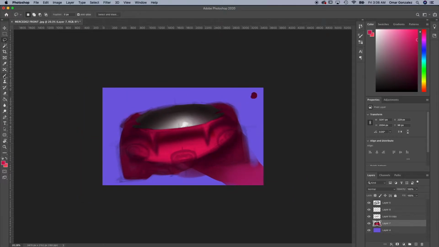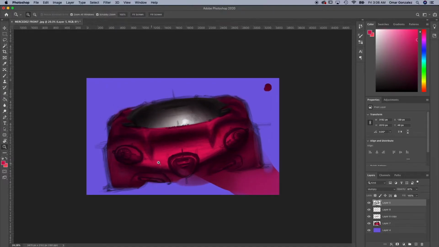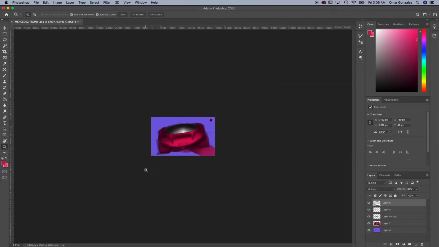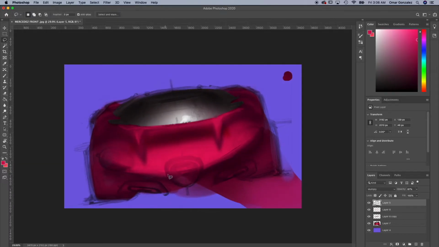As I said, the beginning is just about the overall shape. So I try to put my values down, the ones that are really going to define my vehicle. And what I'm going to do right now is erase a little bit of the sketch. I'm not going to erase it all, because the value of the sketch is what gives me the clues about what is next on my sketch or what is next on my rendering.